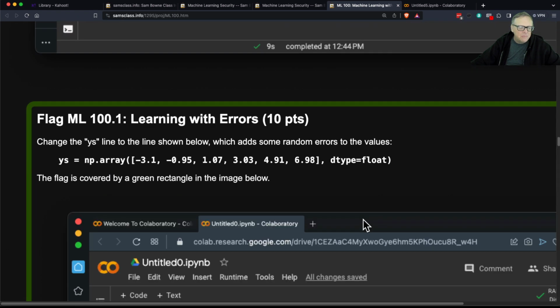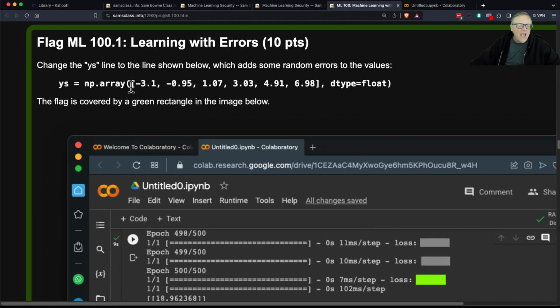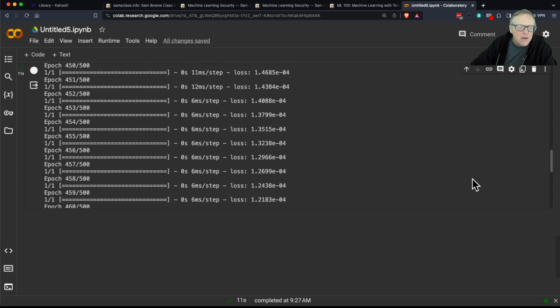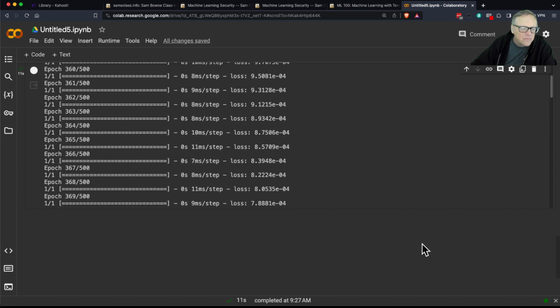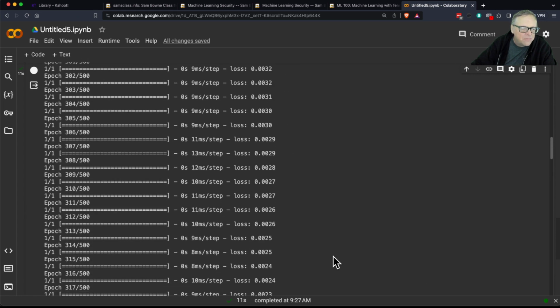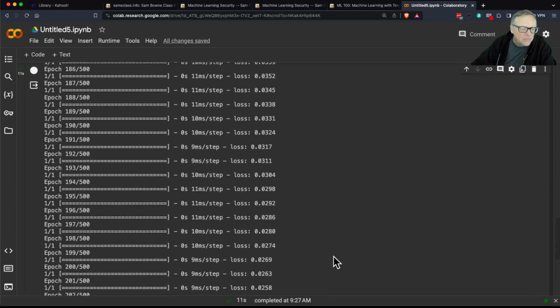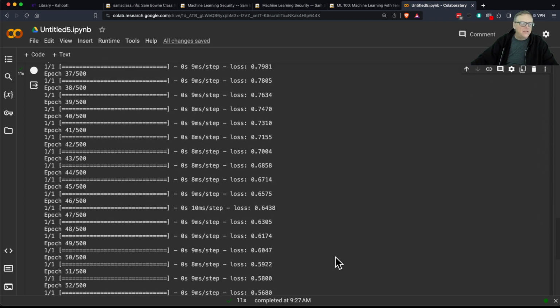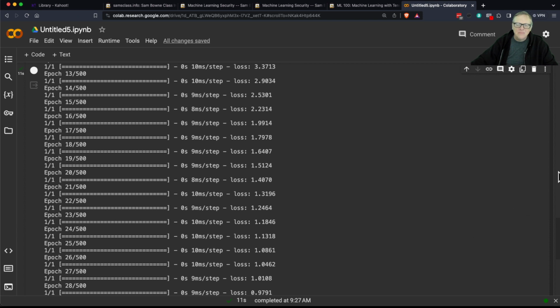All right. And now we can add some errors to it. So if I just took the y values and I just added some random noise to it. So if I go back up to my code here, all right.